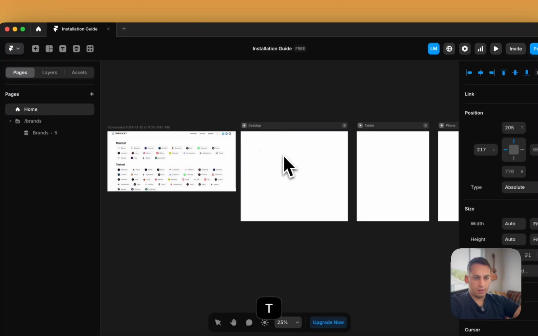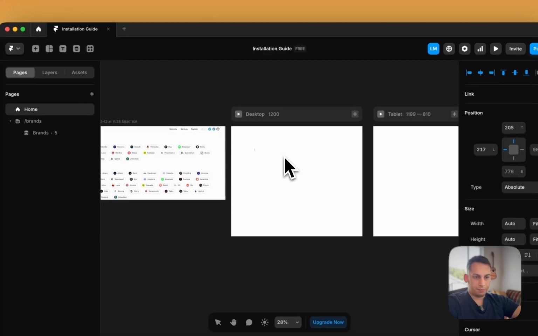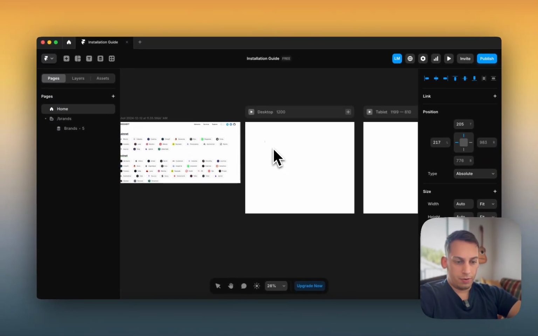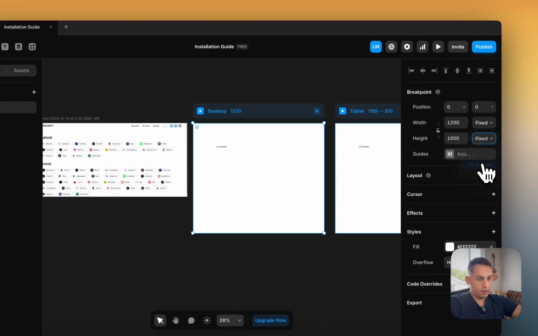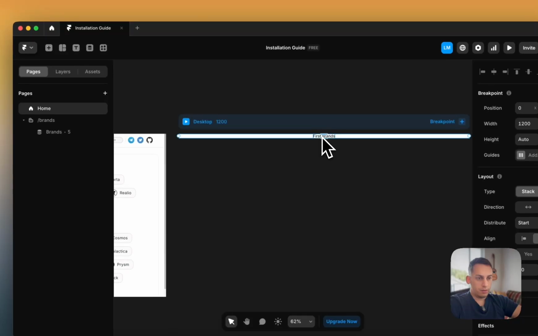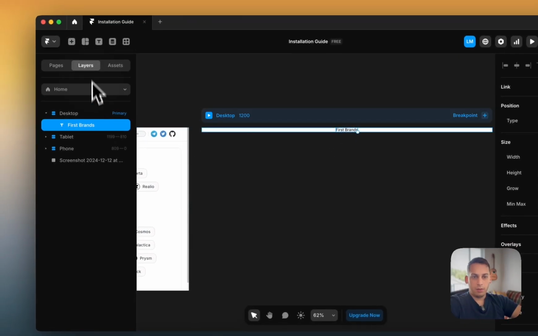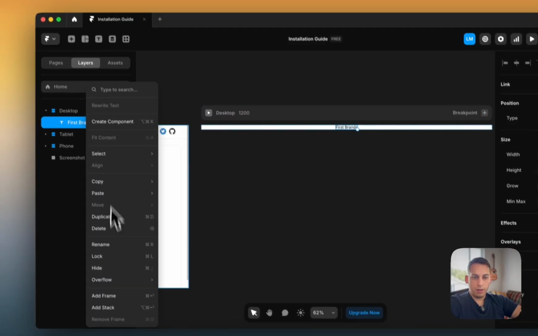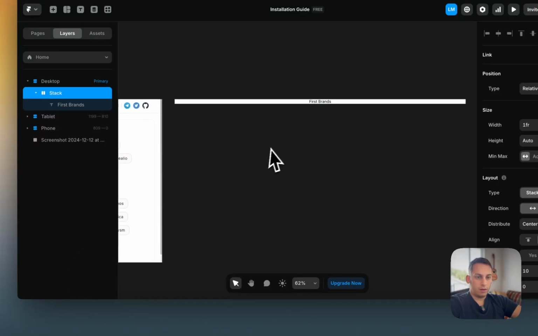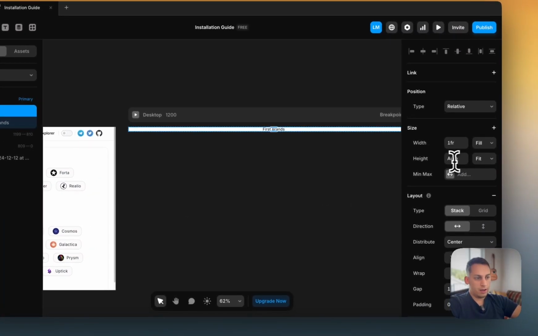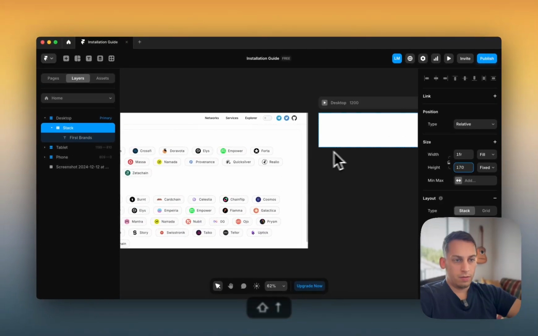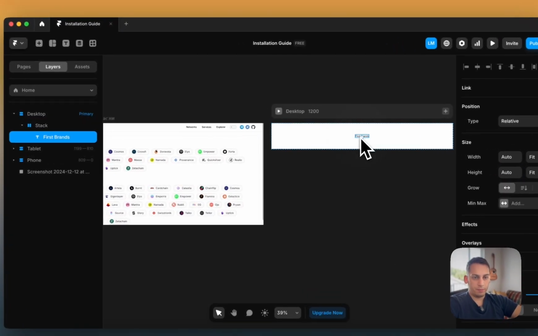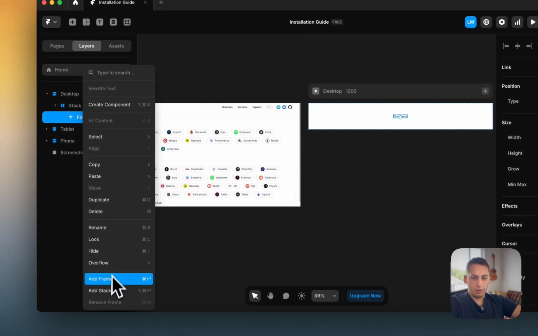Let's add a text. Let's call this first brands. Let's make this desktop fit the content. Perfect. So we got this. Let's put this into its own little stack by right-clicking and going like this. Let's add a certain height to this stack for beginners. So let's put a stack here.